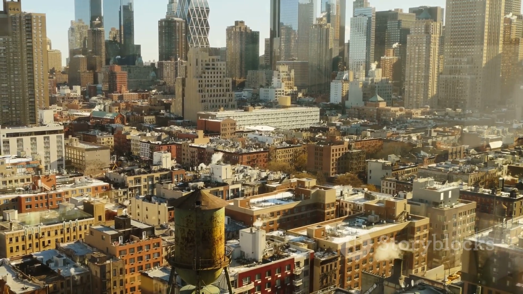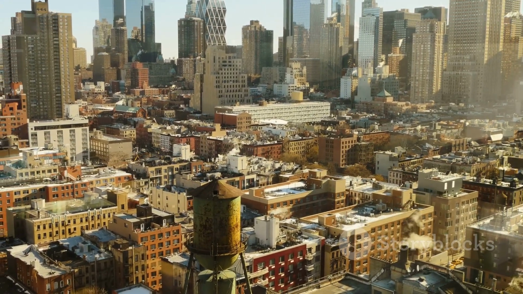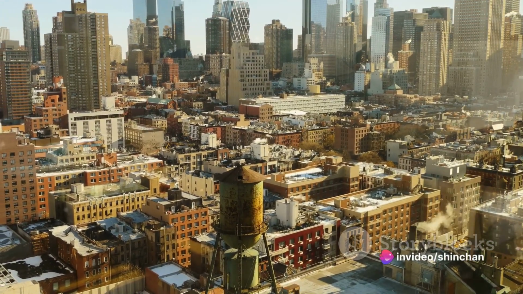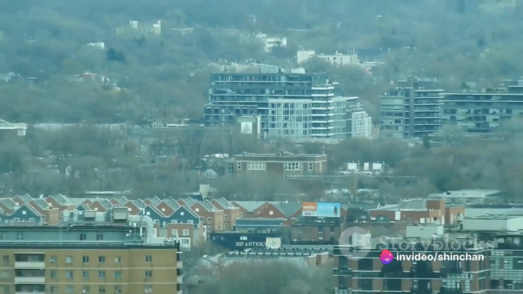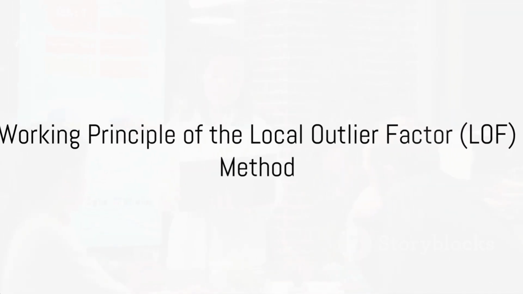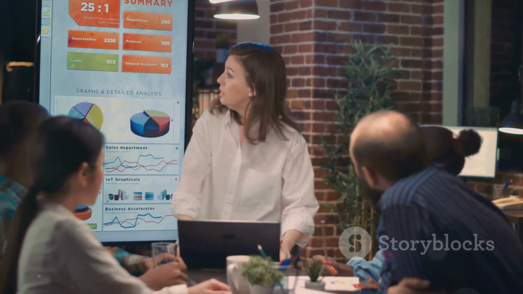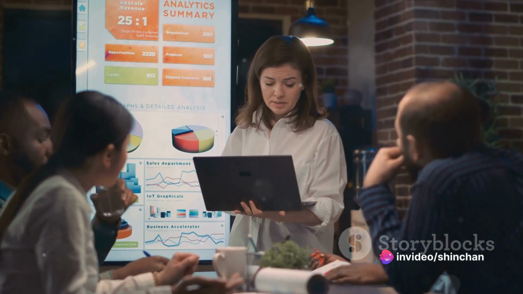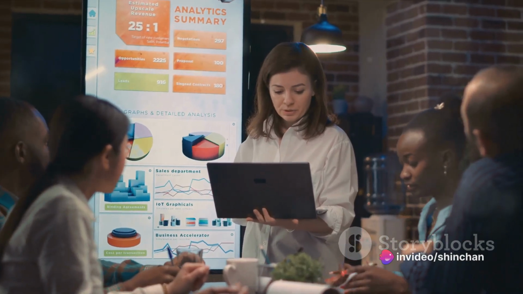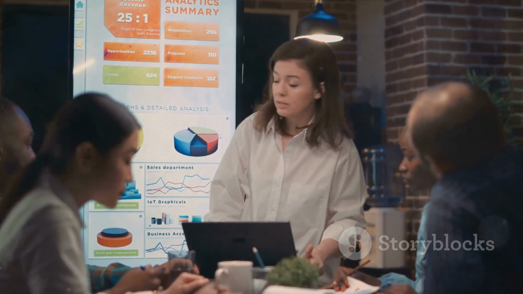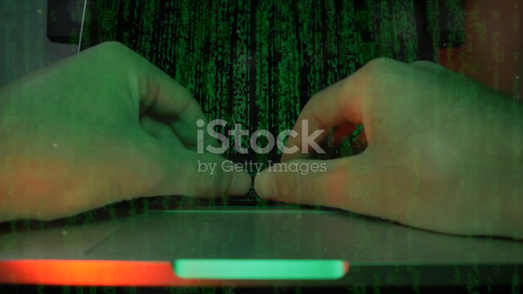The LOF method operates on a simple principle. It quantifies the outlierness of data points by comparing their local density to that of their neighbors. Sounds intriguing, doesn't it? So let's dissect how LOF works step by step. Firstly, the method requires a clear definition of what constitutes a neighborhood for each data point. This is typically defined by a distance metric, such as Euclidean distance, and a parameter that specifies how many closest data points should be considered as neighbors.